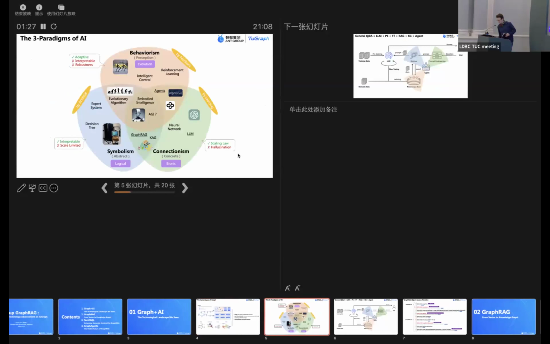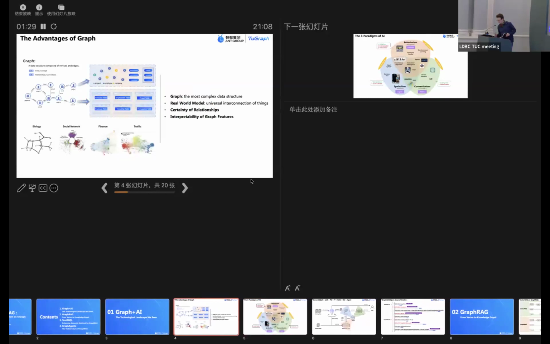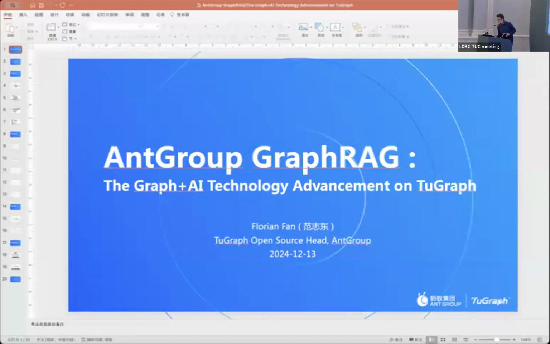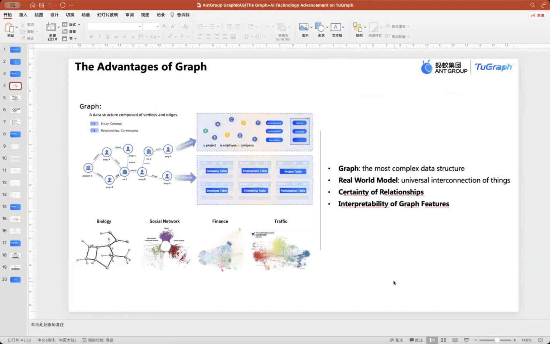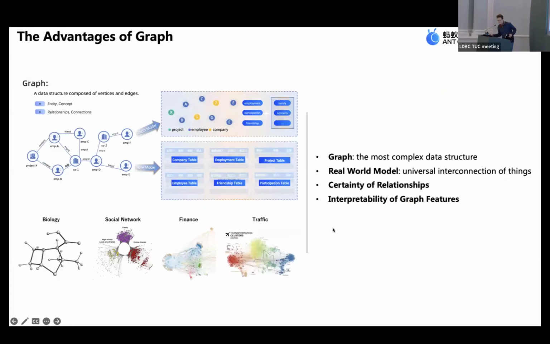Sorry, Florian, you just changed your PowerPoint to the presenter view. We were seeing the correct view originally. Oh, sorry, let me change it. Is that okay? Now it's good, thank you.